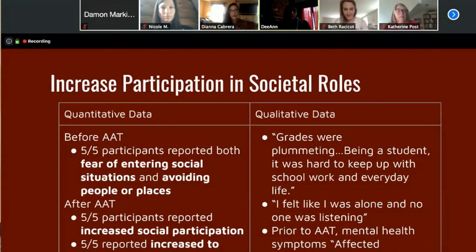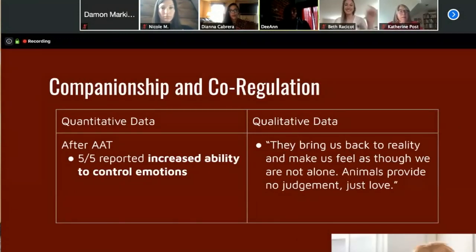Our third and final theme is companionship and co-regulation. After receiving animal-assisted therapy, all 5 participants reported increased ability to control their emotions. Some emotions that had the most improvement were increased mood, motivation, and decreased agitation. One participant quoted this about the feelings towards animals: "They bring us back to reality and make us feel as though we are not alone. Animals provide no judgment, just love."